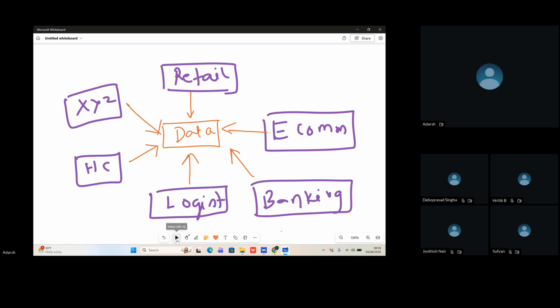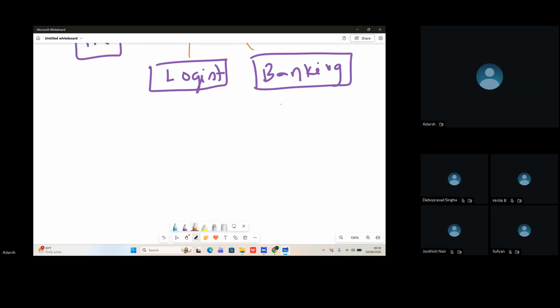If you have this data, I can perform two things. One is analytics, I can analyze the data. Another is predictions. Why do we need to analyze the data, and how can we analyze it?